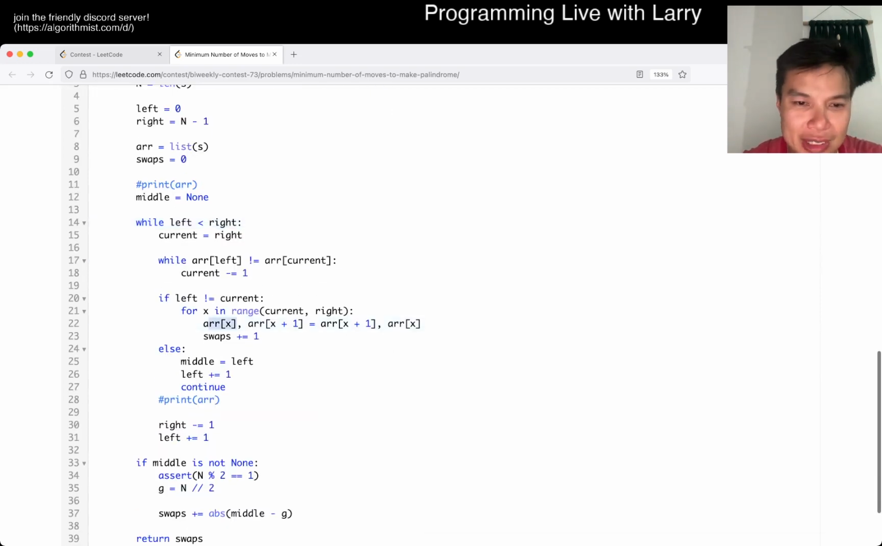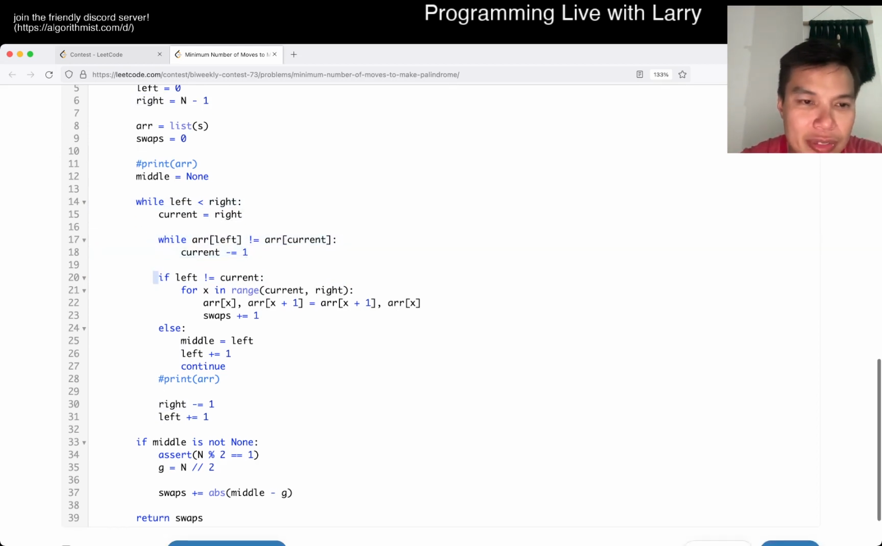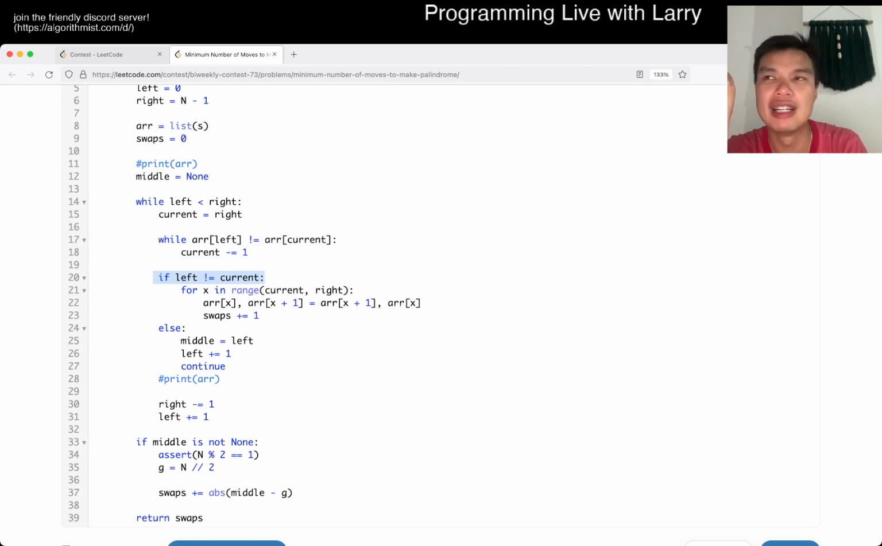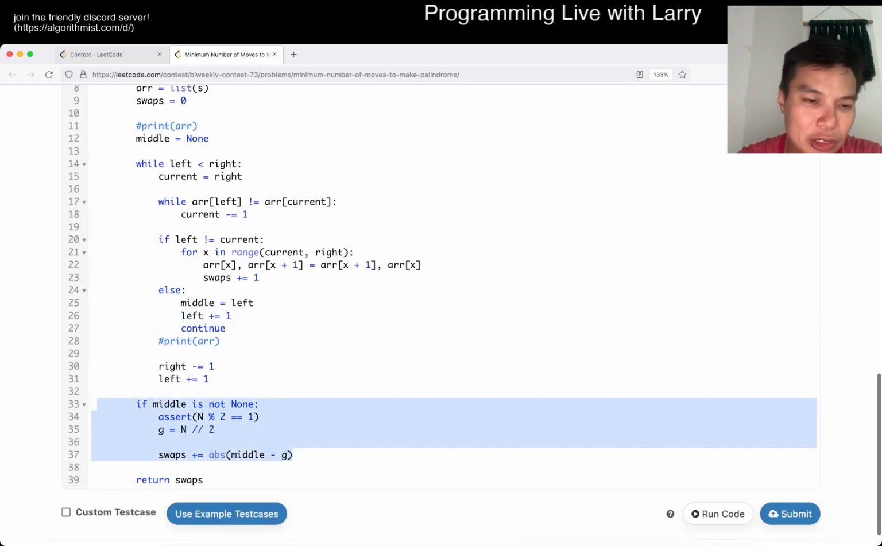But I actually even physically do the swap because I knew that it'll be fast enough. But basically for every left, you get the rightmost right character. So we just keep on searching for it. If you cannot find another character for left, that means that is the unique character. So then we set that to the middle, and then we just move it to the left, and then we continue. At the end, we just do some math to move it to the middle, and that's it.